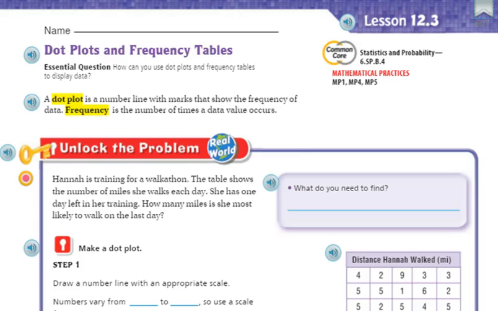This is Mr. Damiani and we are looking at lesson 12.3 in our chapter 12 workbook. This lesson is going to be located on page 661 in the workbook. The topic for today's lesson is dot plots and frequency tables.